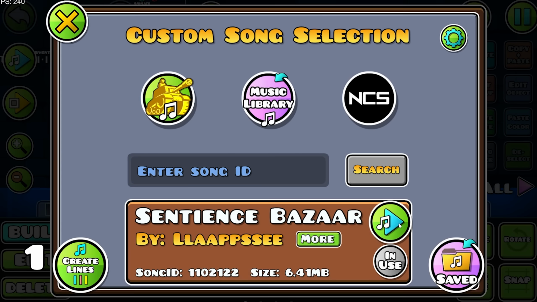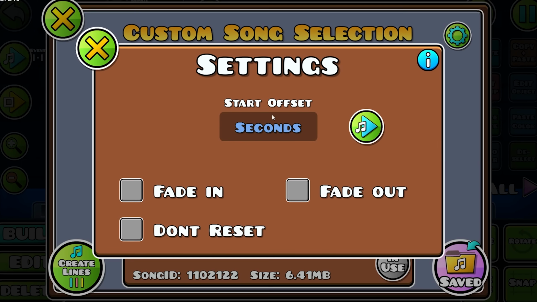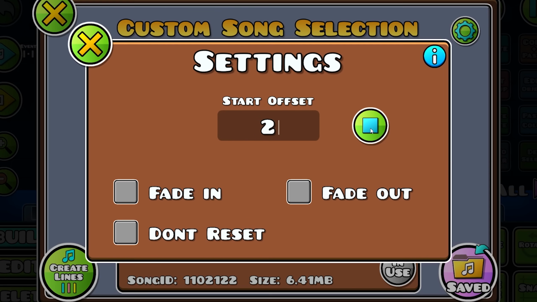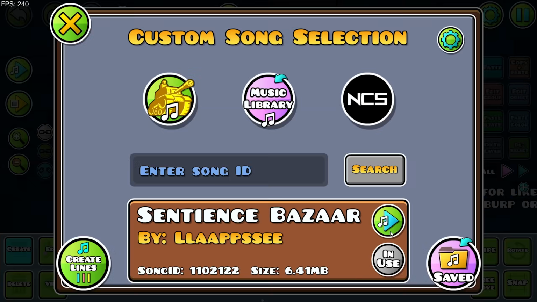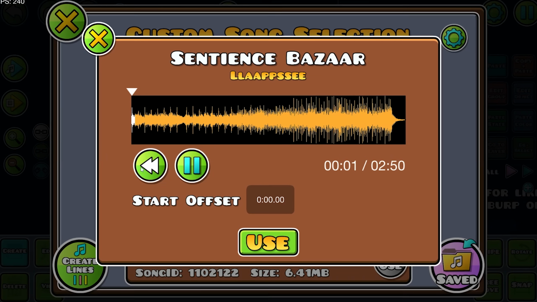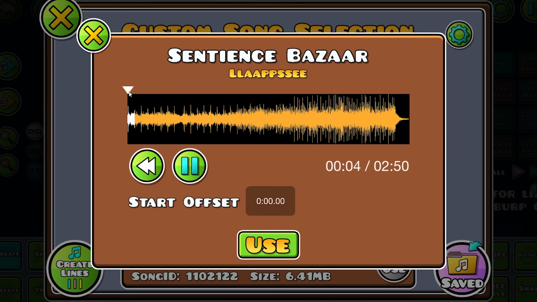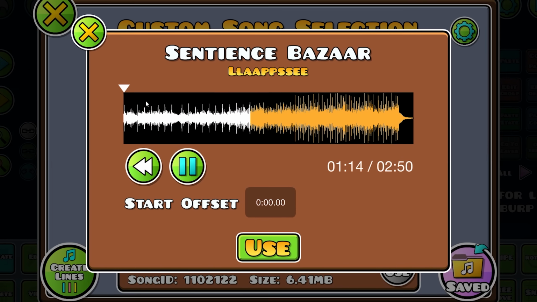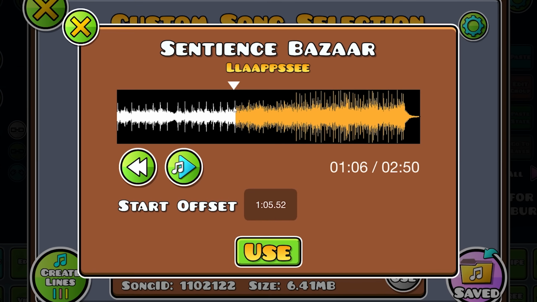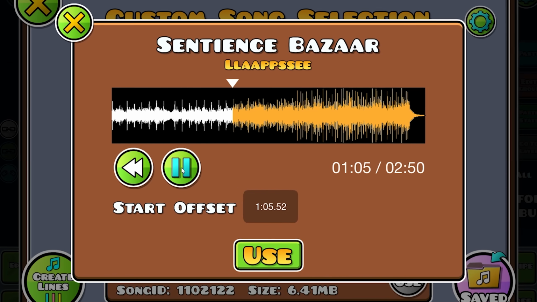Alright, so I think you might relate to this. You know when you're looking for a song for a level and you want to start at a specific part and you have to kind of guess where that is by changing the start offset a bunch of times? That's not an issue anymore because with Matt's advanced song preview, you can play your downloaded songs and actually see the waveforms and go to any part of the song you like so you can have a listen, and you can even select the start offset from the mod screen, which is just really useful when you're looking for a specific part of a song to put in your level.